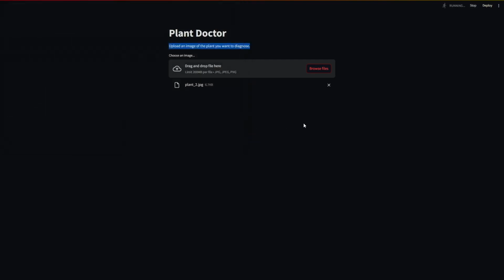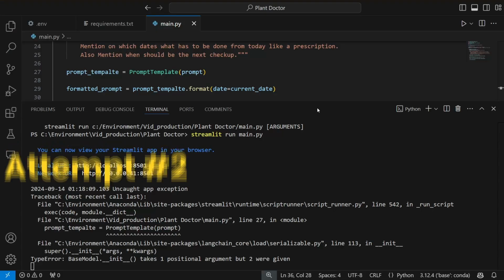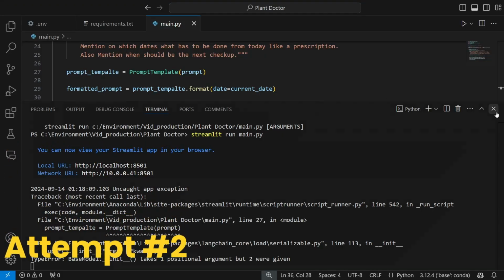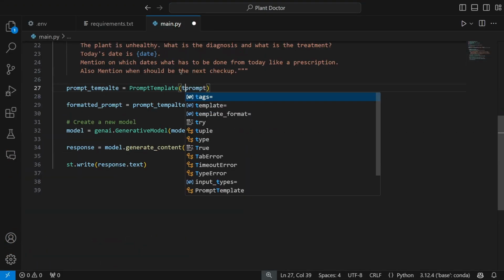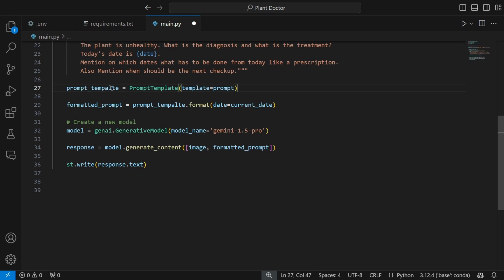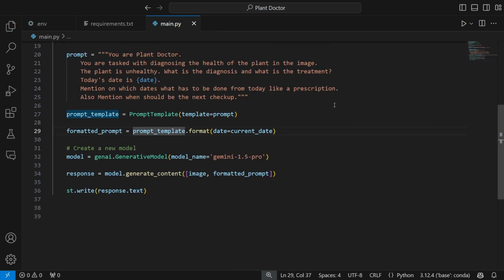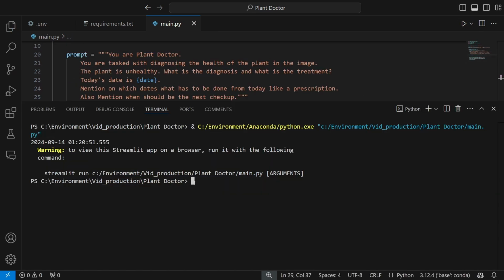So let me just open this, and then we get an error. All right, I just realized that we have to mention this to be template. This will be template, and then I also made a spelling error. Now it should hopefully work on it. All right, now it works. So let me just type in streamlit run main.py.